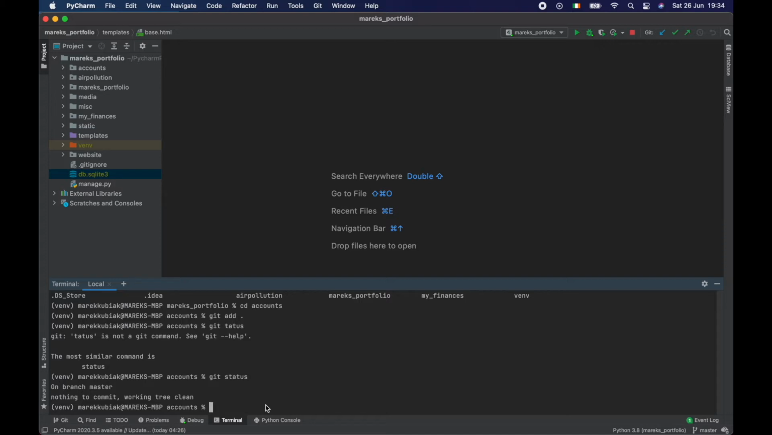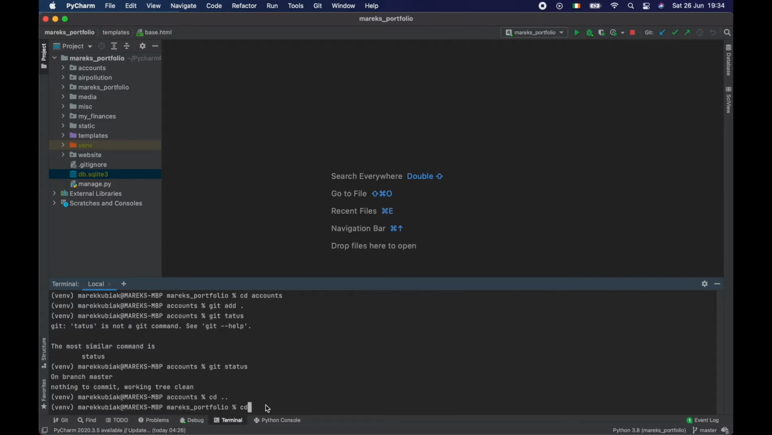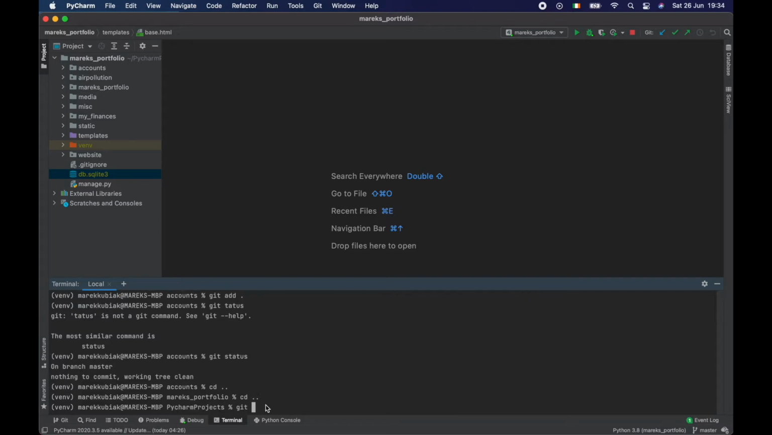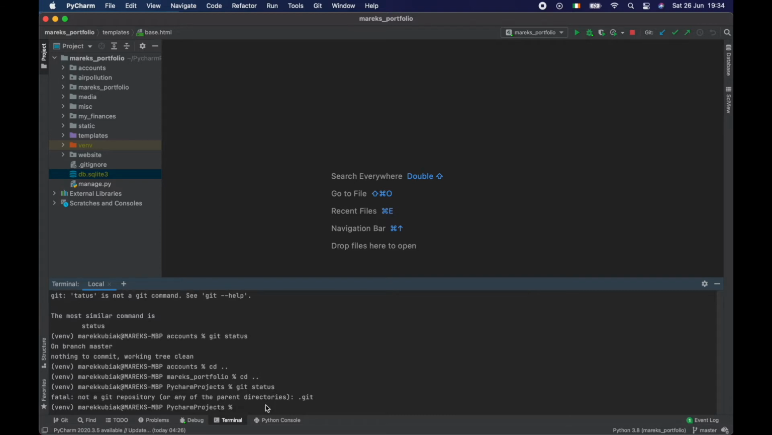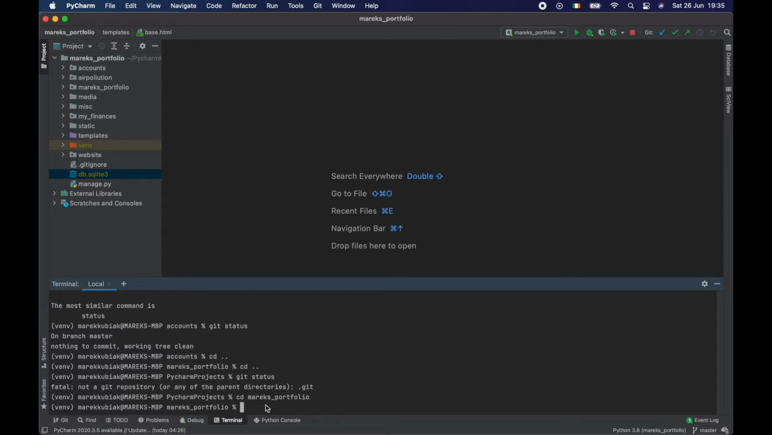I suppose if I go cd up, and now do git status, it's going to see the Git repository is not here. So there is nothing tracking this folder, which is PyCharm projects. But let's go back to cd Marek's portfolio, and what else can I do after git init?